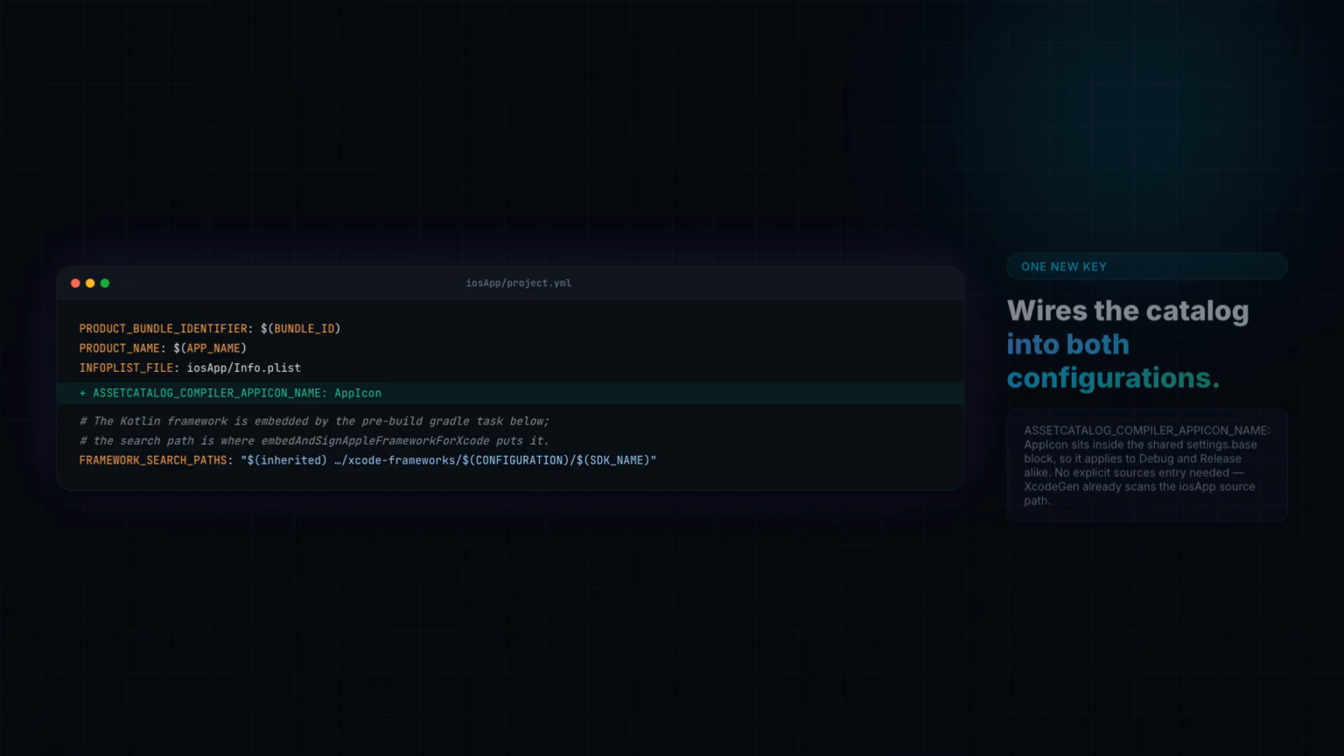The catalog on disk means nothing to Xcode until something tells the build settings where to find it. That something is ASSETCATALOG_COMPILER_APPICON_NAME: AppIcon, added right alongside the existing PRODUCT_BUNDLE_IDENTIFIER and the product name in the iOS project. It sits inside the shared settings base block, so it applies to both the debug and release configurations in one line. No need to duplicate it.